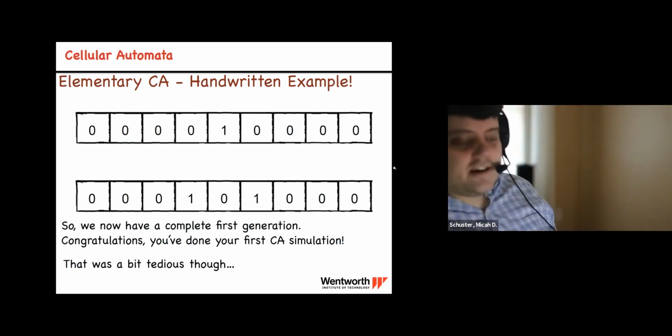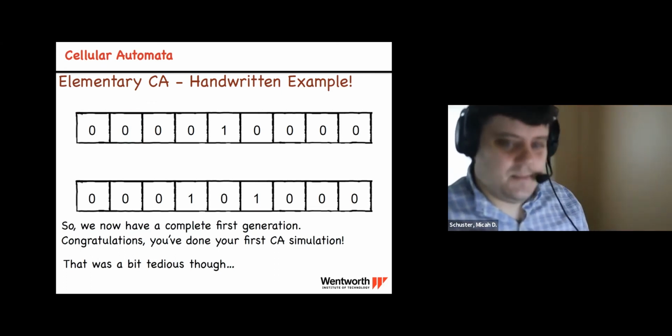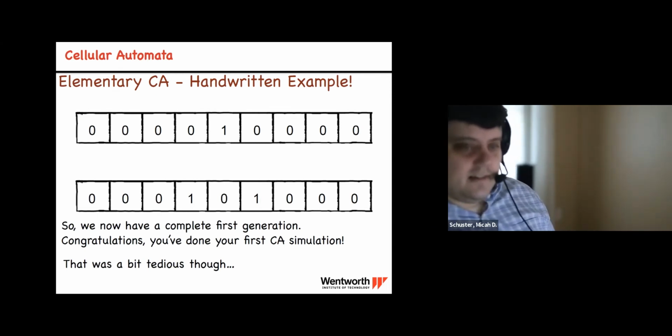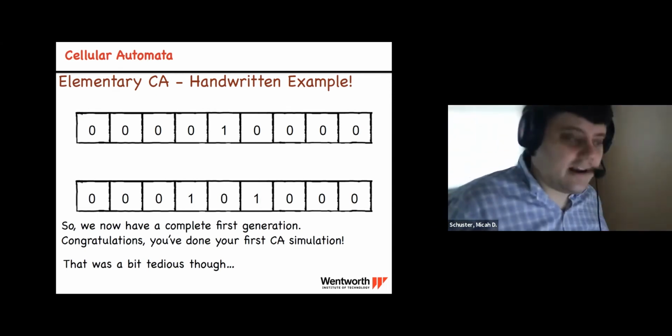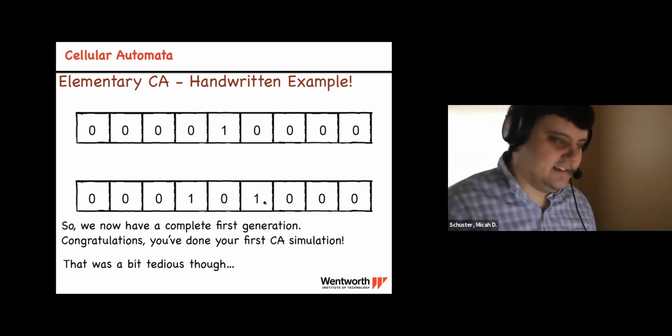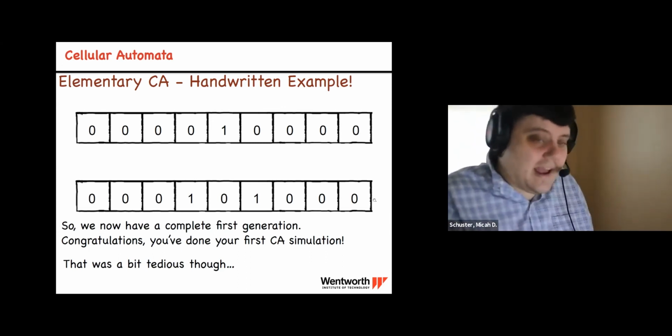So we have the first generation. That's the first CA simulation that you may have ever done. Now, it's a little bit tedious. And you could keep going. You could keep handwriting this out. All you've got to do is pick a center, 1, 0, 1. See what the rule says. 0, 1, 0. See what the rule says. 1, 0, 0. See what the rule says. You could do this by hand and write it all out.